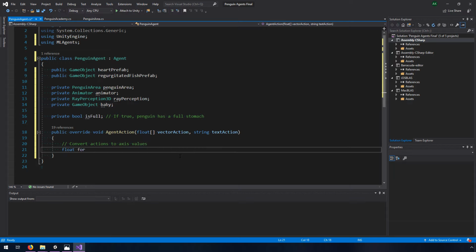So we'll say float forward equals vector action 0. And basically what this means is it's going to look at that first value in the vector action array and see if it's 0 or 1. We're not using continuous, we're using discrete. We're using discrete time steps basically. And what we're going to do is if it's set to 0, it's going to be not moving. If it's set to 1, that means it should move. And because those values line up with basically how much forward we want to go, this works.